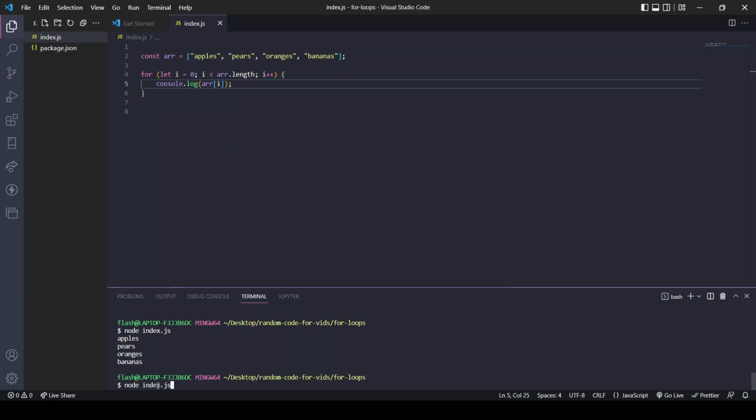I'm going to run the code. As you can see from my test, it has already worked once, but I'm going to run it again. Apples, pears, oranges, and bananas appear in the console.